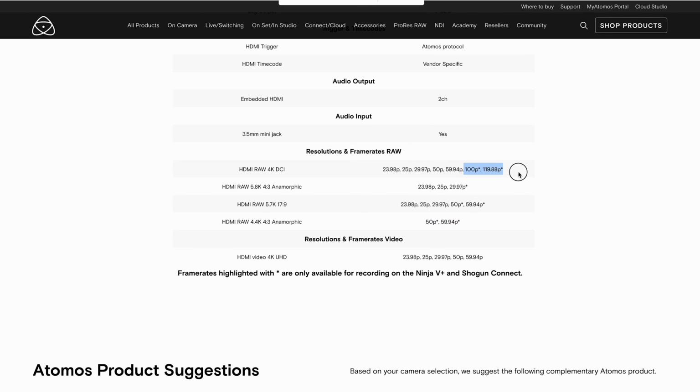So yeah, if you go up to that recorder, you're going to get 120 frames in DCI 4K. You get a little bit of extra frame rate out of the 5.8K, and you can bump up to 50, 60 frames a second in 5.7K. So it's quite a nice little addition for the Ninja 5 Plus. I'll leave links to all of these things down in the description, the recorders that you can do all of this on, so you can have a little look for yourself.